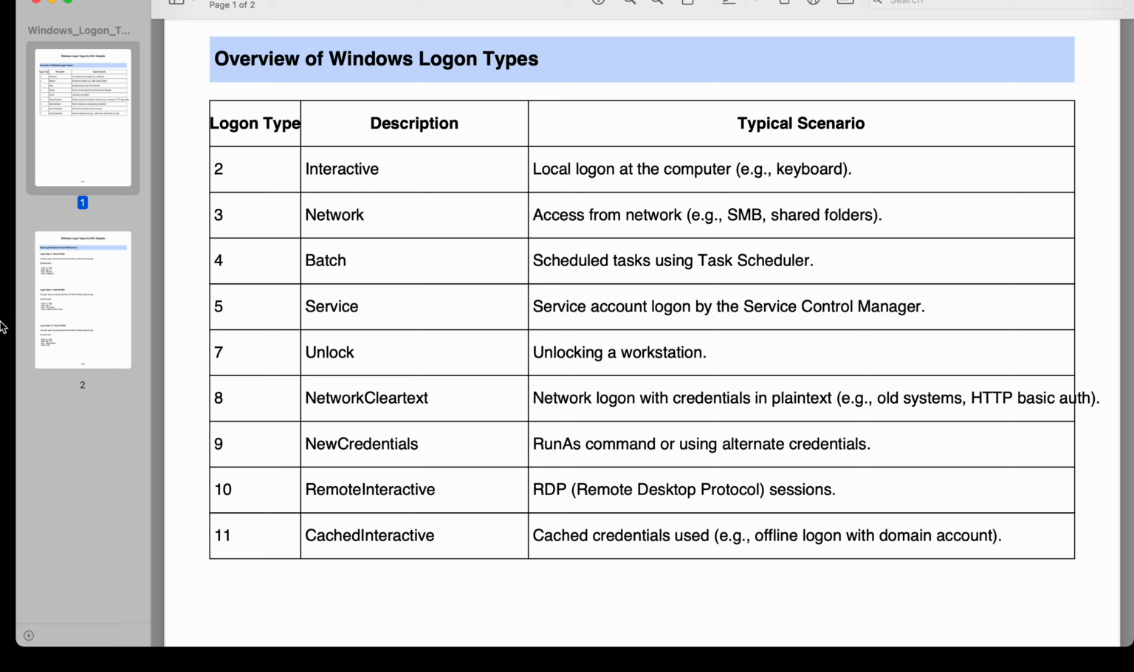Let's move on to the next logon type, which is 4, and it is for batch, used by scheduled tasks. If malware sets up a malicious task, this might show up here. Logon type 4 is batch, used by scheduled tasks. If malware sets up a malicious task, this might show up in the Windows logon types.